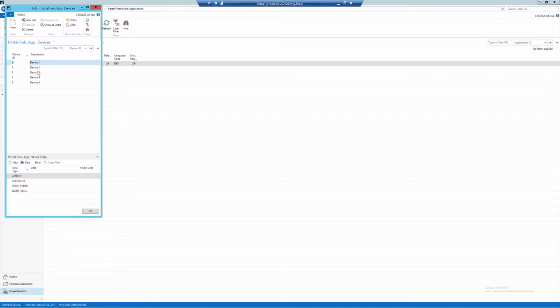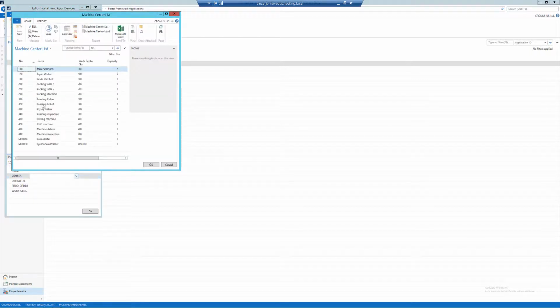So once you've created a device, such as for example device 1, you can now choose to predefine the data loaded onto the output screen. In this example, I only want my device to show production orders related to Machine Center 130. So in my device type code, I've already got center set as a default. Then in data, I'm going to select Machine Center 130.